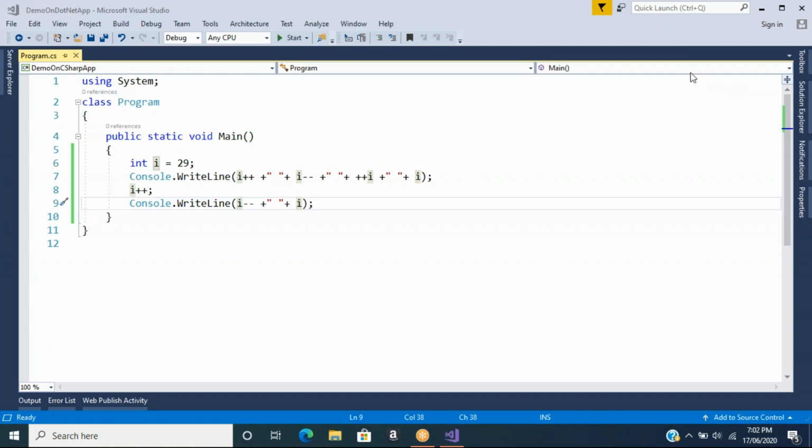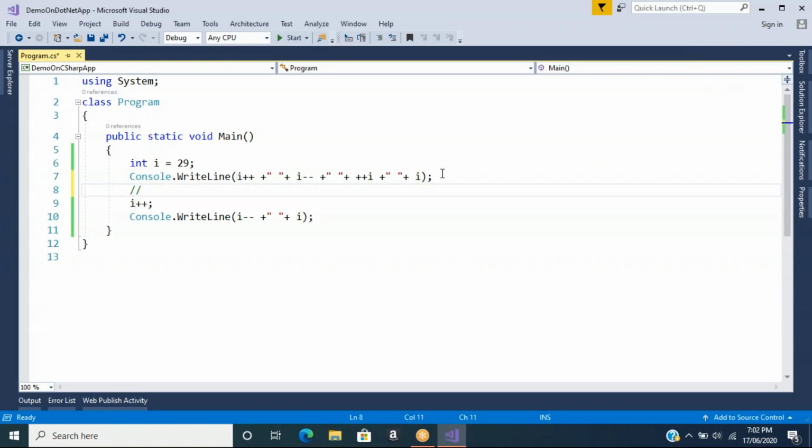Now, first I plus plus. Below this I'll write its output. I plus plus, so it prints 29. In memory it is 30. So this is I minus minus, so it displays 30. In memory it is 29.